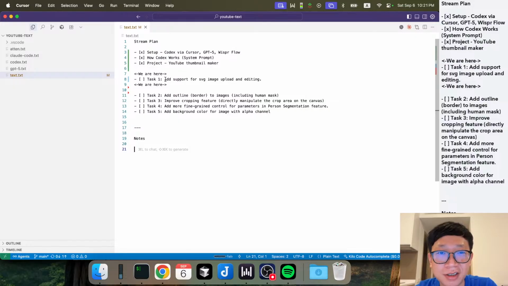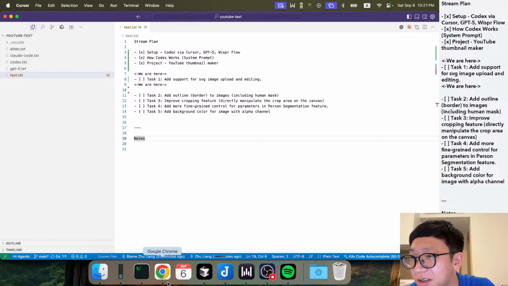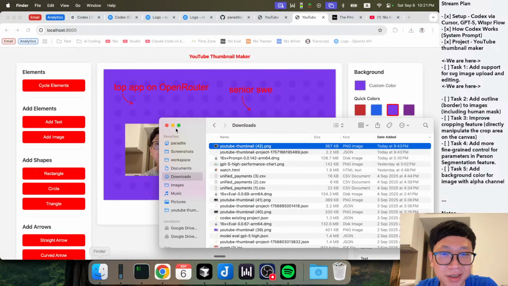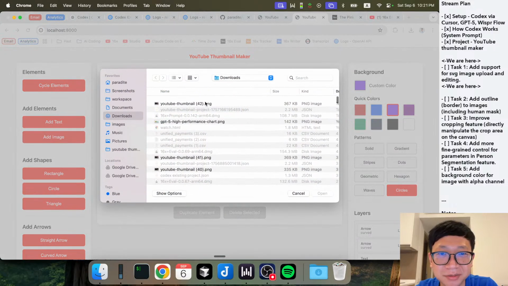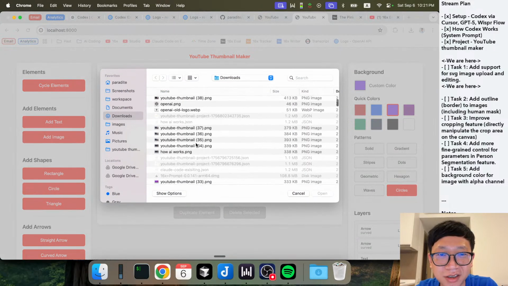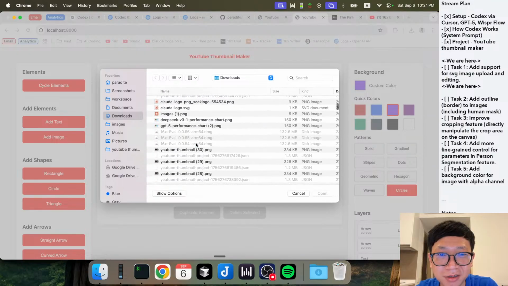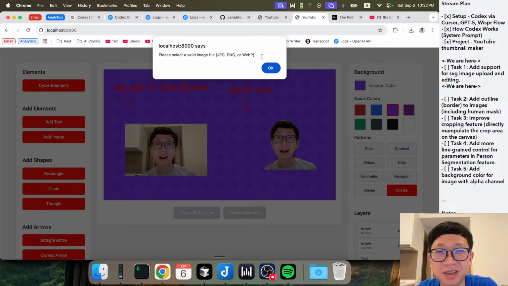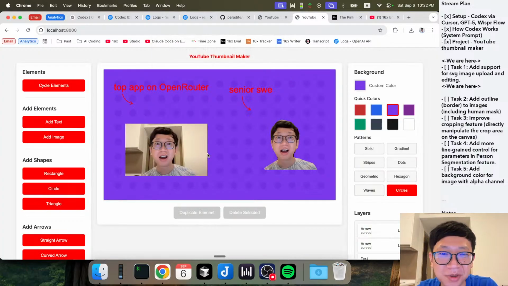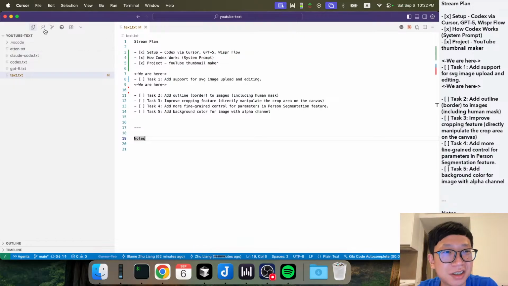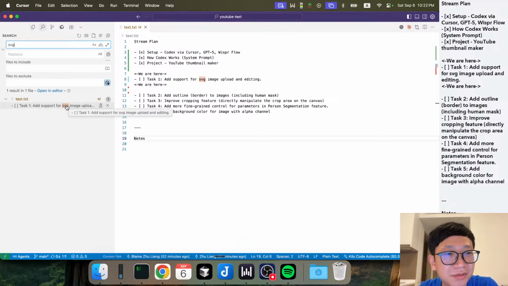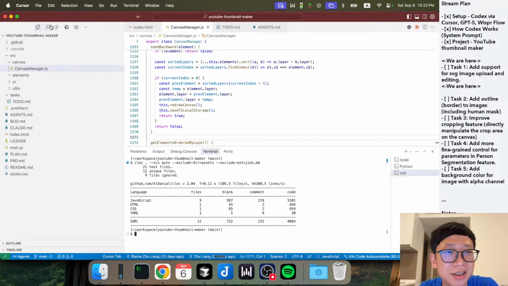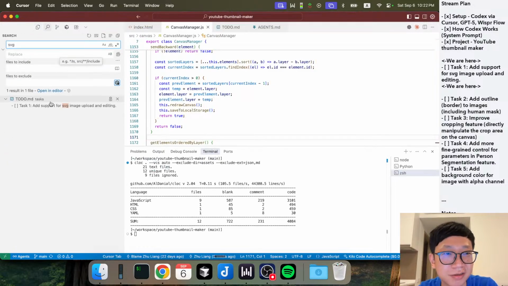Okay, so the first task is to add support for SVG files. This is something I wanted to have. Basically, if I add an image here, let's say I have an SVG file. Where's my SVG? Yeah, so I have a DeepSeek SVG file, and it's not allowing me to add it. So I think there's some additional work for SVG support. That's what I'll be trying to add as a first feature.